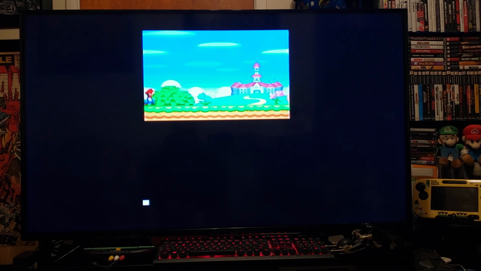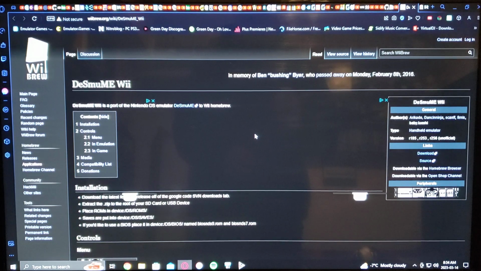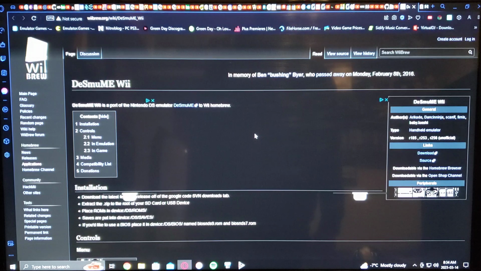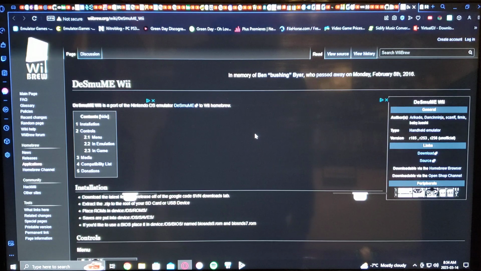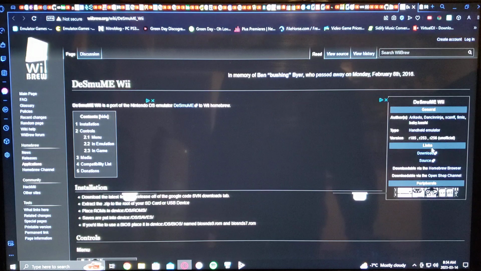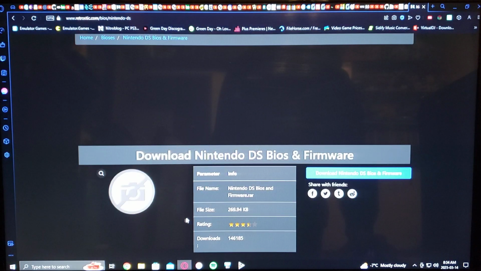So now we'll get over on the PC and I'll show you how to set it up on your SD card. Okay, so now over on your PC, I left you two links in the description. One is for the DS emulator and the WiiBrew.org website. So you go over to the links, download it there. And I also left you the BIOS file that you're going to need in order for it to work.